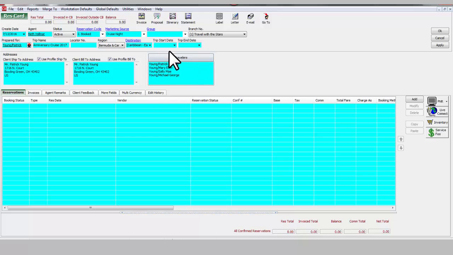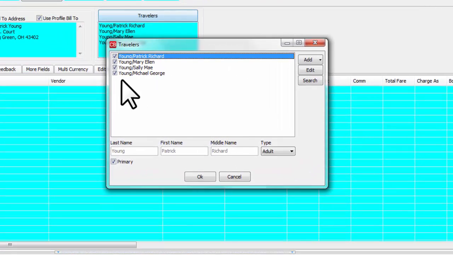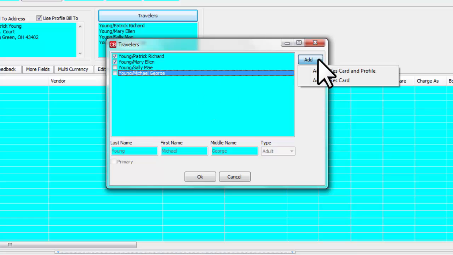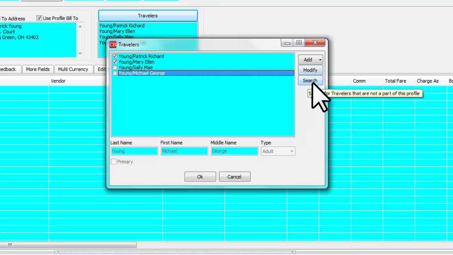You'll notice down my travelers have already been pre-populated for me. This is set by my database administrator. If you need to add or edit the travelers, just select the travelers button. You can unselect travelers. Those came from the travelers within my profile. You can add additional travelers either to the res card or just to the res card and profile. You can also search and link travelers from other profiles.